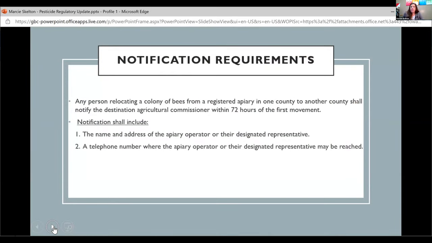So if you have bees that you're moving from county to county, or you know of apiaries that are doing that, if you register, let's say in Glenn, you start and then you move them over to Butte in a month or two, you do need to let them know as well within 72 hours of that movement. There's no additional fee, but the information is there.